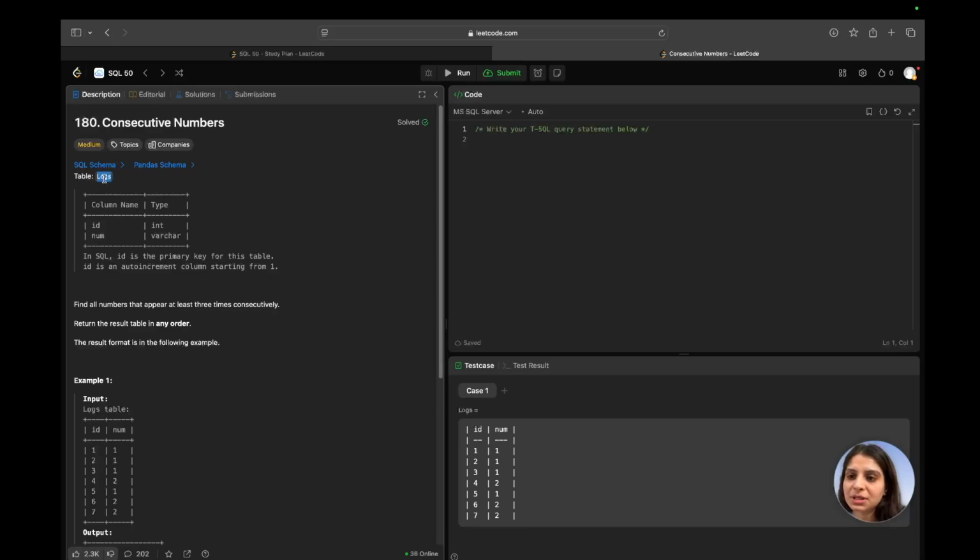So the question that I will be solving today, I have to work with just one table here, which is the logs table, and I see that we have to work with two columns. ID is the primary key for this table, and it's also an auto increment column which starts from 1. Then we have to find the numbers that appear at least 3 times consecutively, and I can return the result in any order.